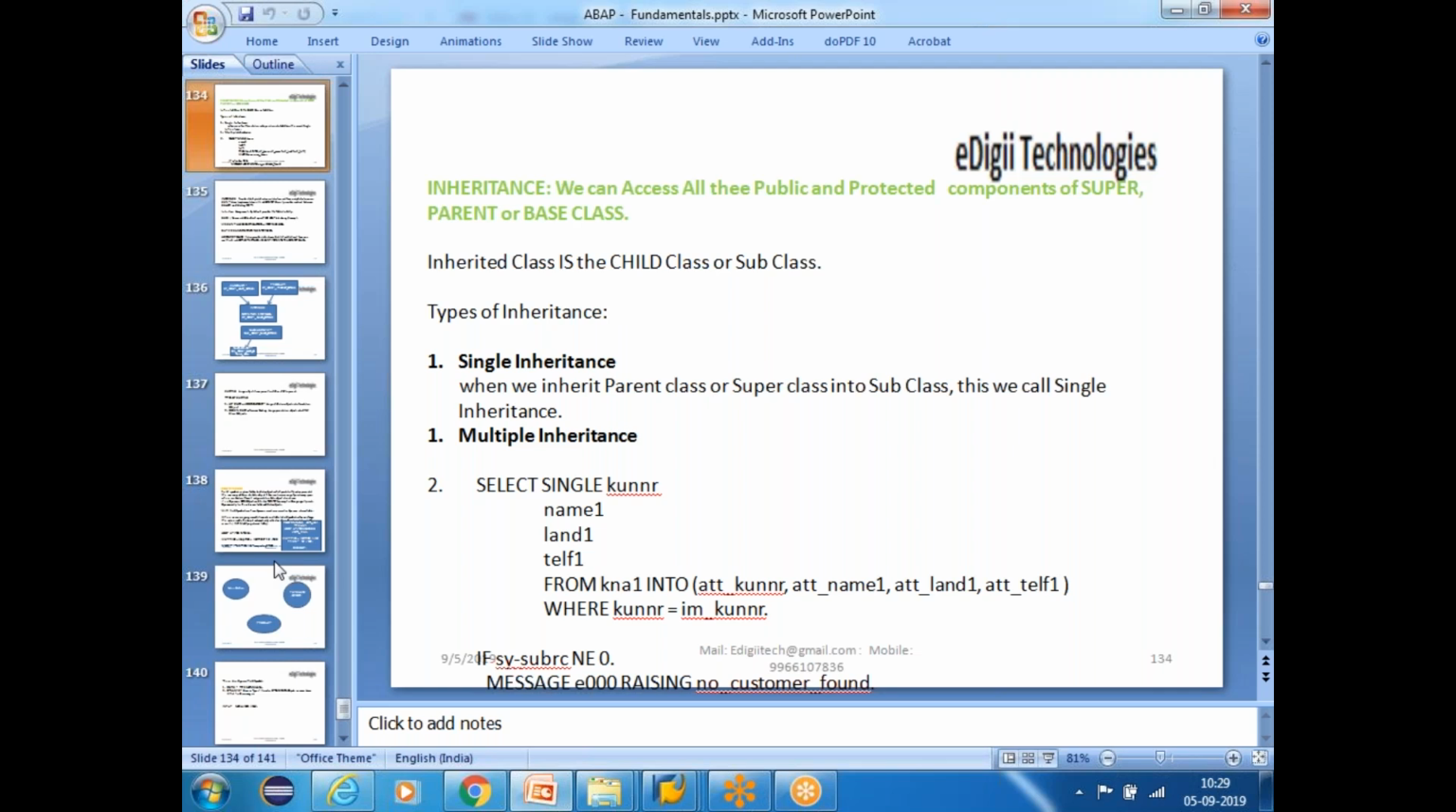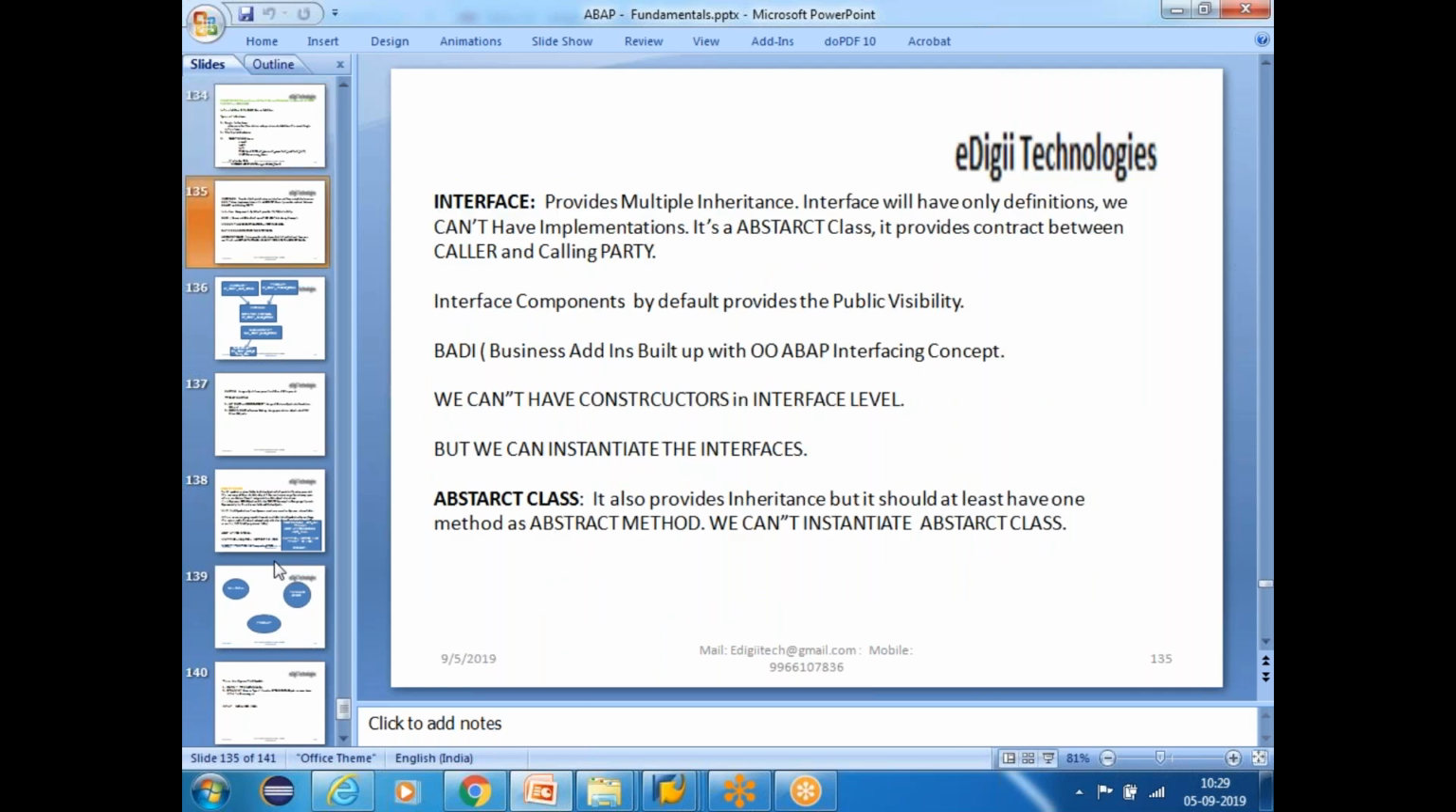An interface is like an abstract class. It provides multiple inheritance, and an interface will have definitions only. We don't have any implementations, and we cannot. It provides the contract between the caller and the calling party. Interface components by default have public visibility. We cannot provide encapsulation at the interface level. By default it is public. Whatever you define, it is public.